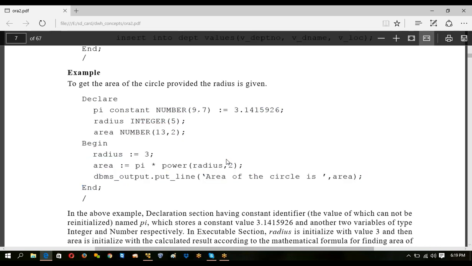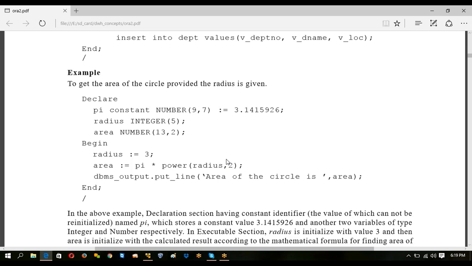What is the value of pi? Pi is a fixed value, a constant value. Pi is not a variable. So, here one thing you have to understand, what is the difference between variable and constant. The value of a variable can be changed during execution of the program. A constant cannot be changed, okay?